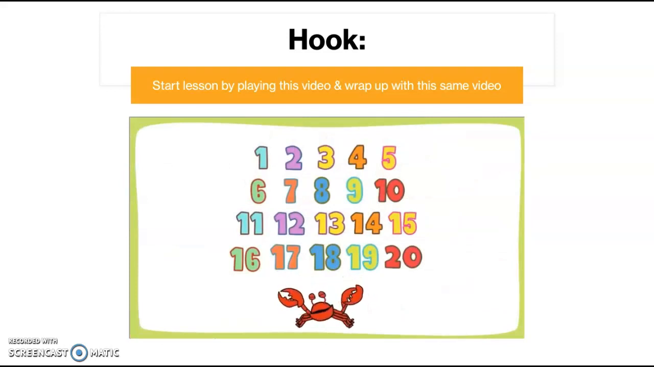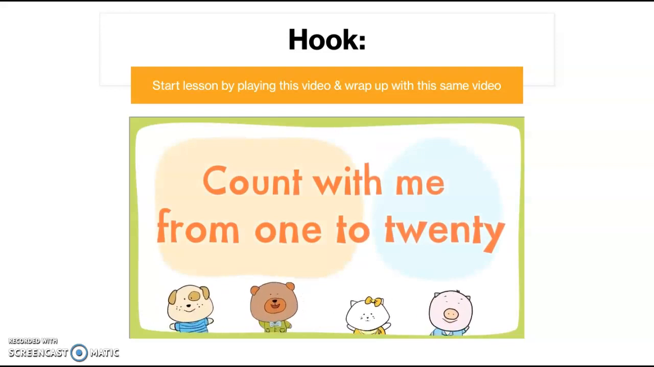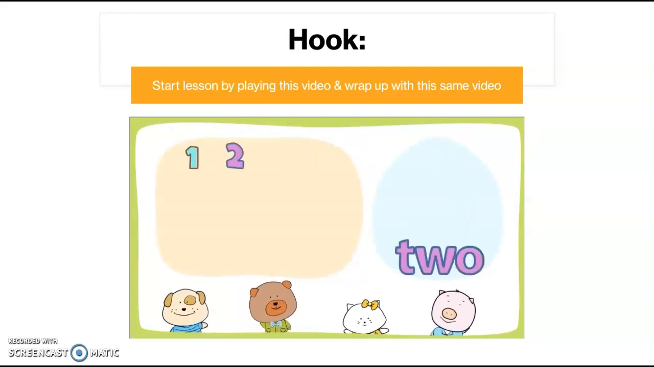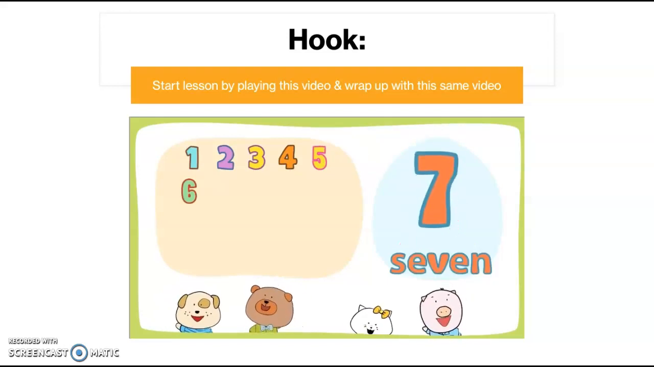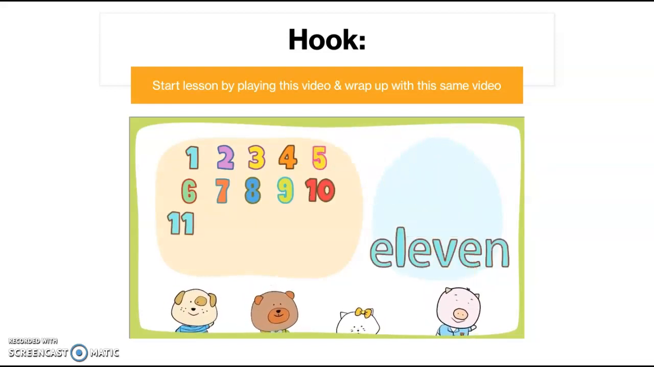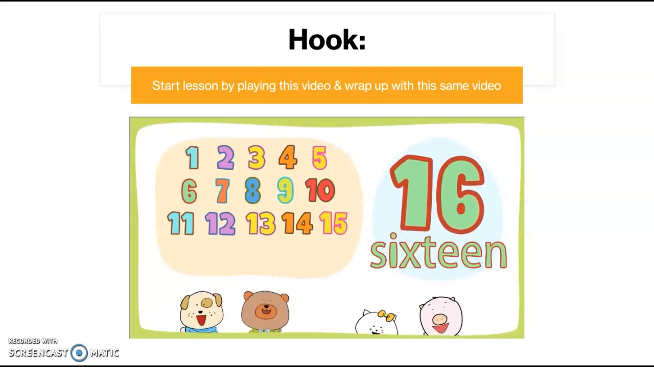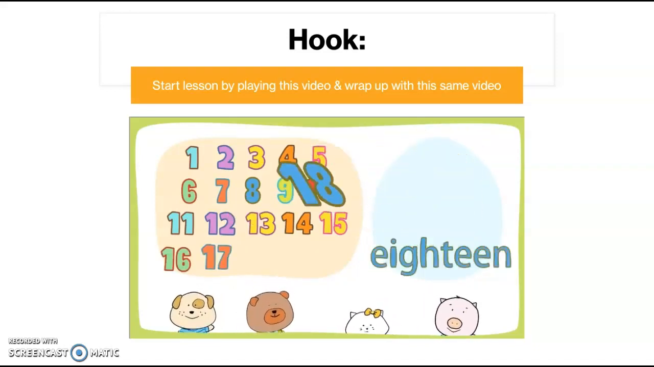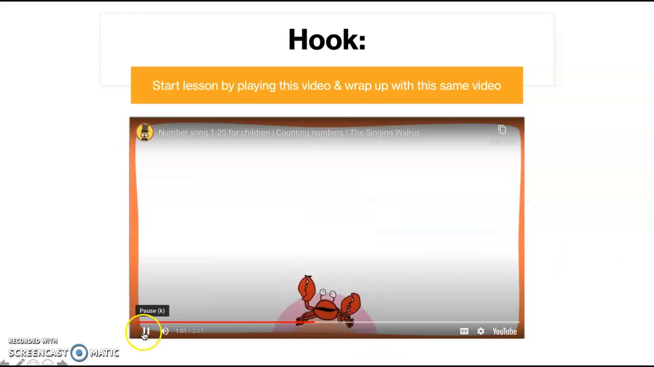Hi, kids. Let's all count from 1 to 20. We'll count from 1 to 20 3 times, and each time we'll count faster. Count, count, count with me. Count with me from 1 to 20. 1, 2, 3, 4, 5, 6, 7, 8, 9, 10, 11, 12, 13, 14, 15, 16, 17, 18, 19, 20. Great job, kids. Let's count again.